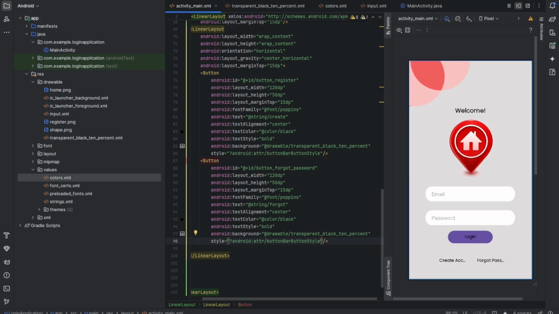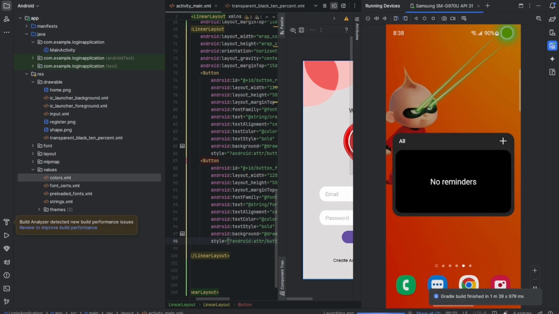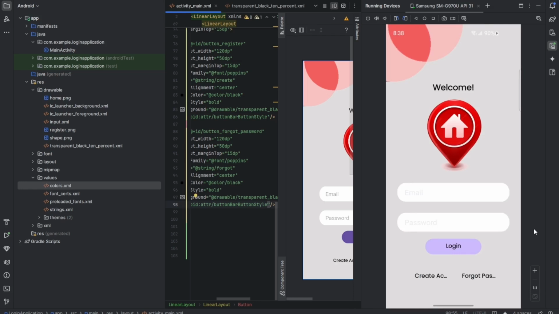So let's try and run and see how it looks on the phone. Let's see. Launching up. Okay, let's see. It took so long. Yeah, it looks good. I don't like how the color of this looks, so we are going to try and change that.